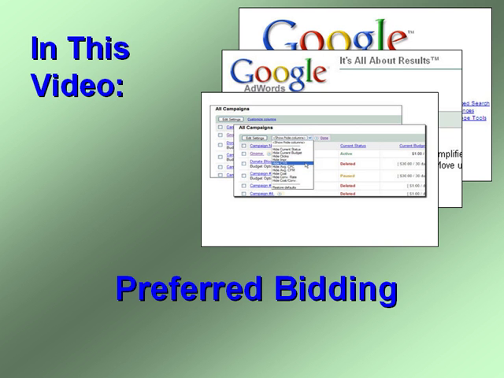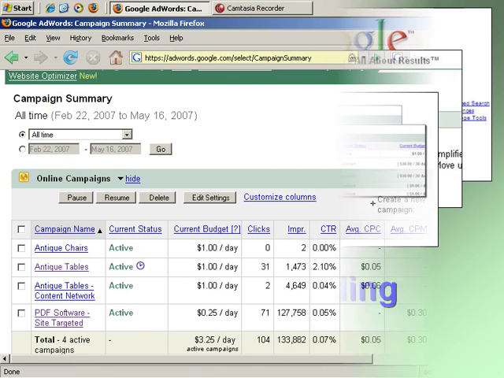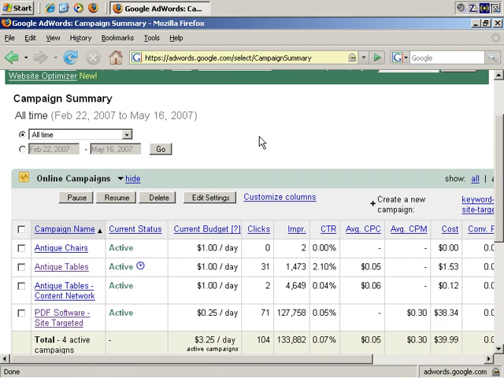This video will explore how you can use preferred bidding with your AdWords accounts. The default way to bid on clicks, or to bid per thousand impressions, is the maximum cost per click, or maximum CPM, cost per thousand. However, that's not the only way you can bid on clicks, and you may decide that that's not the most effective or relevant way for you.